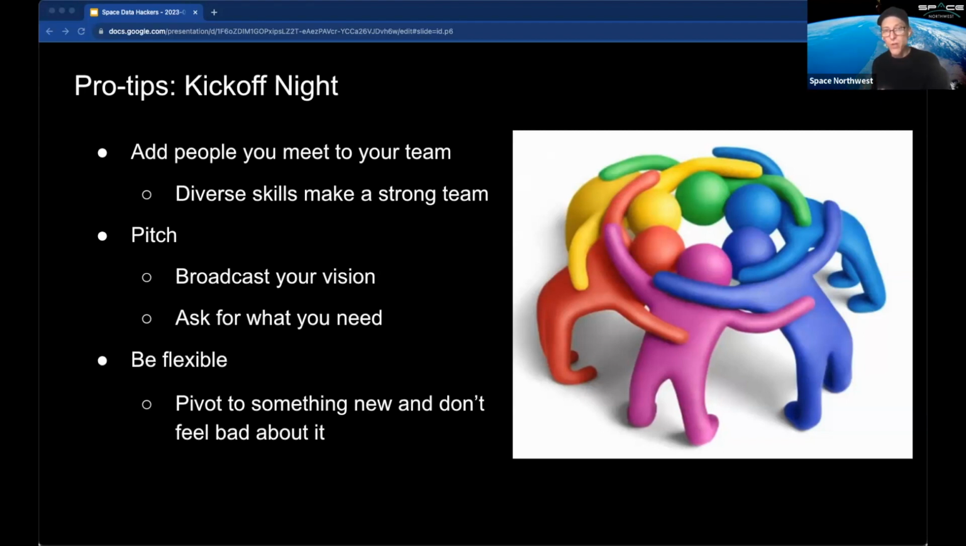And as you start to develop your ideas, don't get too attached to them, right? Pivot when something doesn't seem to be gaining traction or there aren't people with the skills that you need. You can choose a different idea and keep moving and still have a great time.